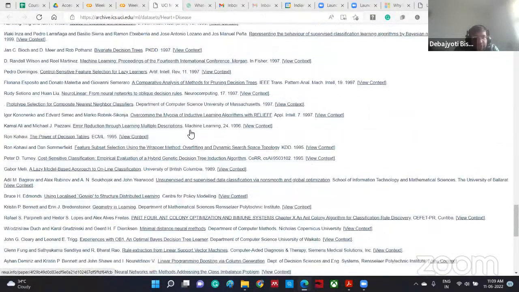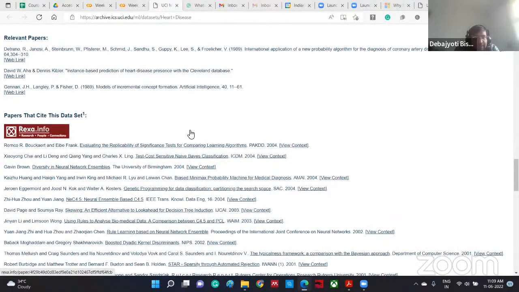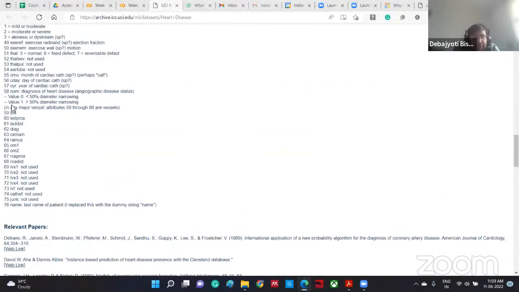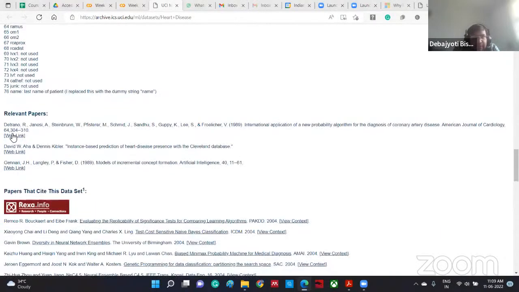We actually need to check the paper. Dash application of a new probability algorithm. Okay, let's get on. We'll see. I think in these 3 papers we have to check what happens if there is equals to 50%.